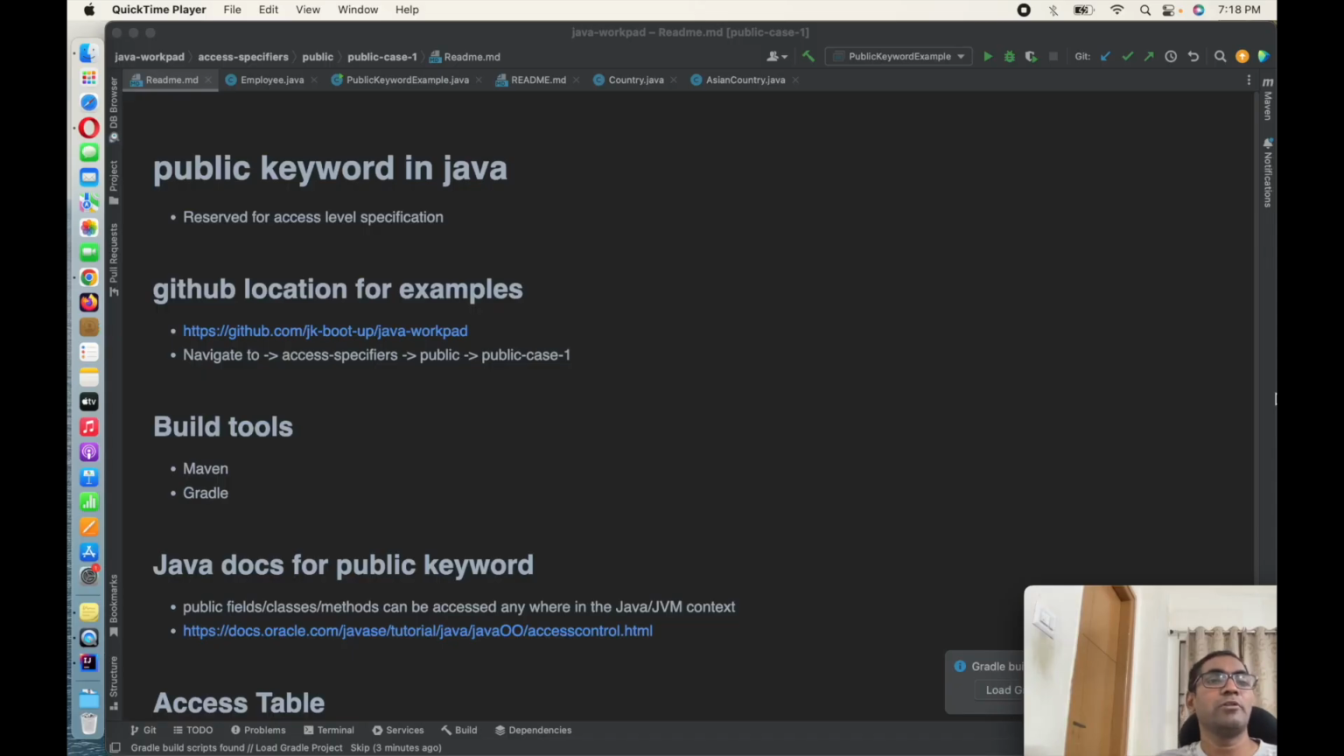Hi, in this video I will explain the keyword public in Java and its importance with an example. And if you want to see the code directly, you can just download the code from this GitHub location, and you can navigate to this public case one folder, where you can see the example straight away.